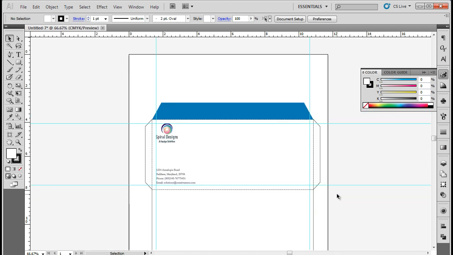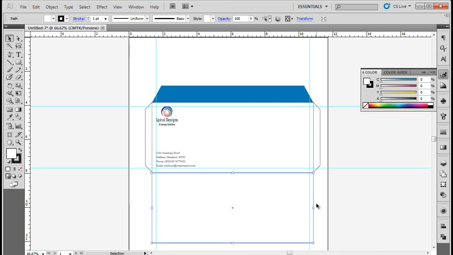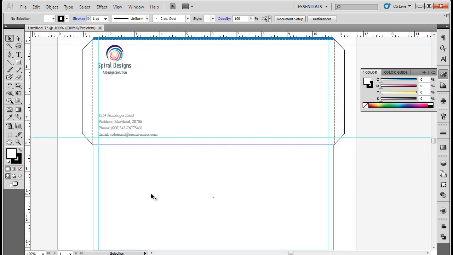In the end, select the back side of the envelope and reduce the sides a bit and adjust its placement. This will help to fold the flaps easily. The business envelope is now ready for print.